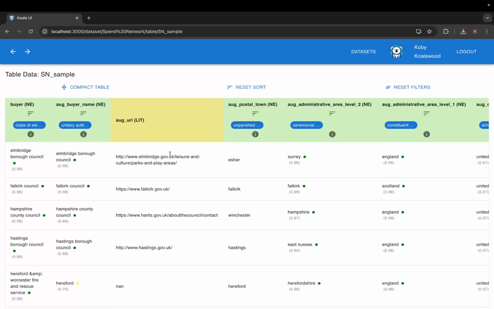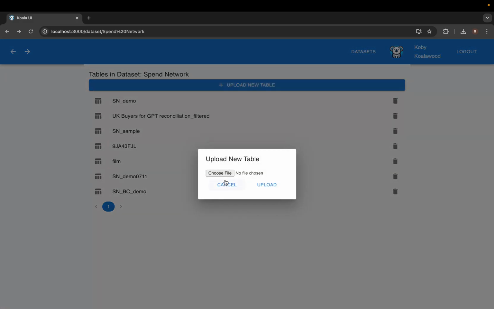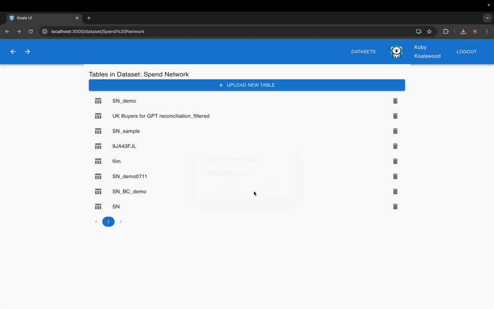Let's have a look at one of those tables. For example, this one was processed, and here is the result that came out of the process, basically the entity linking result over this table. But now let's take a step back, because I'm going to show you how the entire cycle works. I'm going to upload a table, where we will perform entity linking, and the table is called sn.csv. So let's upload it.